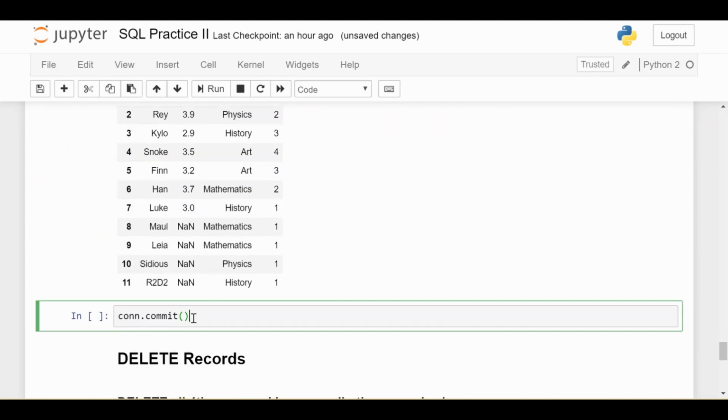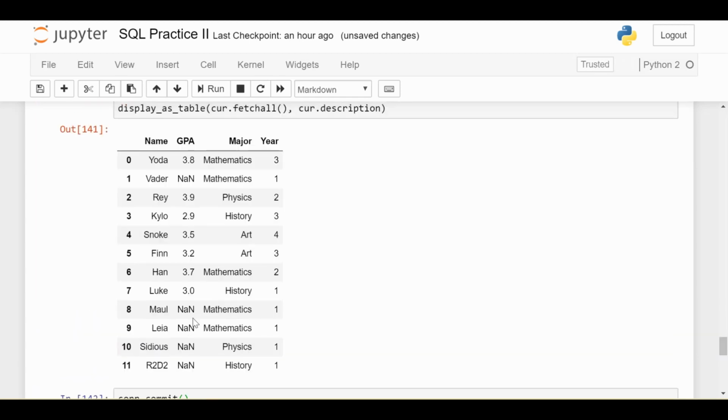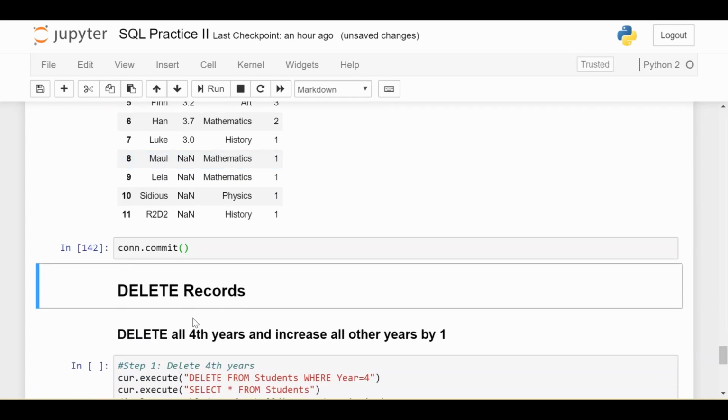And then let's commit now since everything looks good. And awesome, it's been saved to the database. That's how you do the update statement in SQL, guys. We'll be looking at how to delete records next.